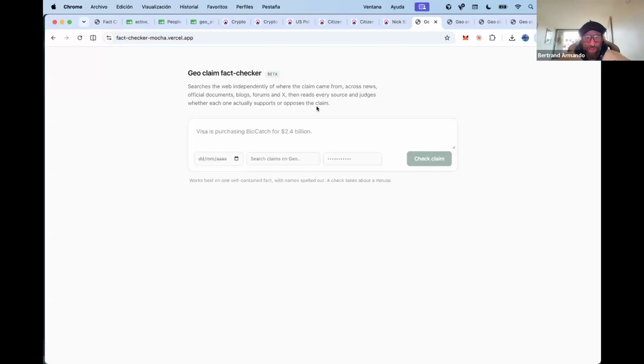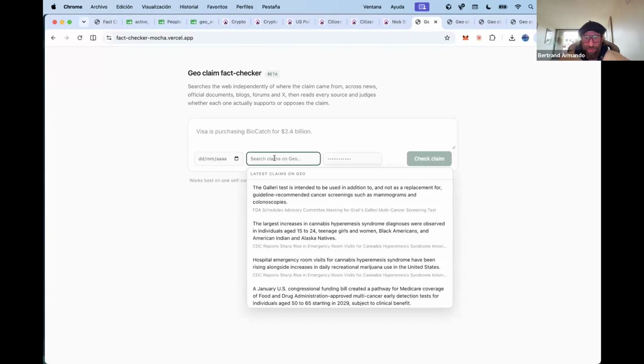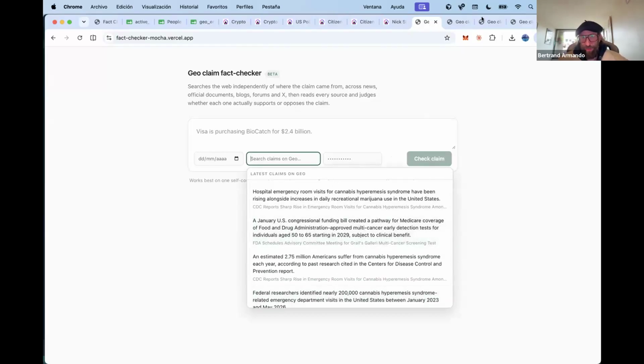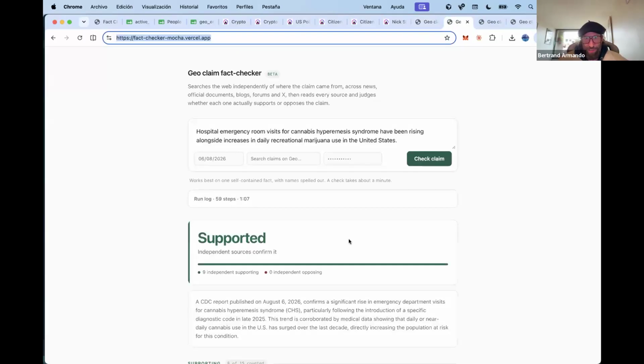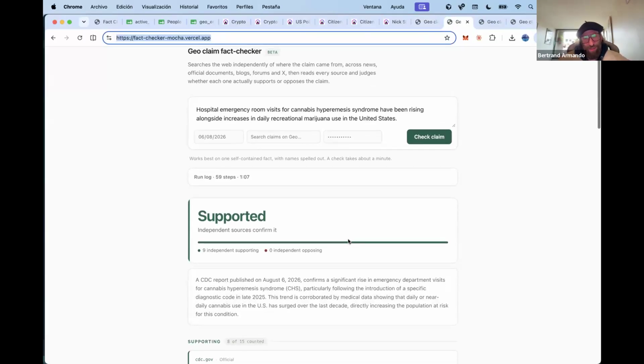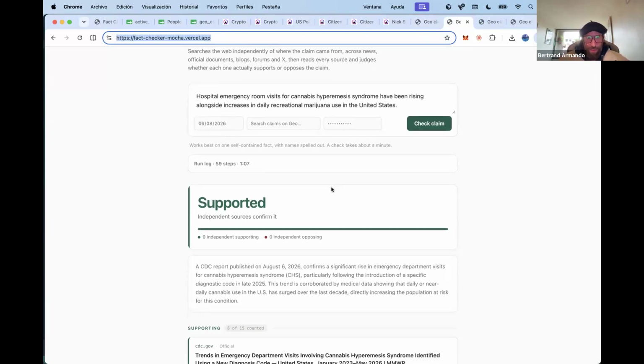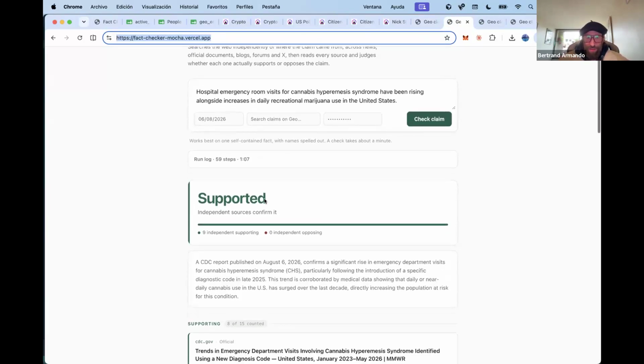So this is the UI. You will enter any kind of claim here. We are already searching for the latest claims on Geo. You can select whatever last claim was published, and you can check on it. When you click on check, it takes around 1 minute. We will improve the latency later, but it will give you a result. In this case, it's supported.